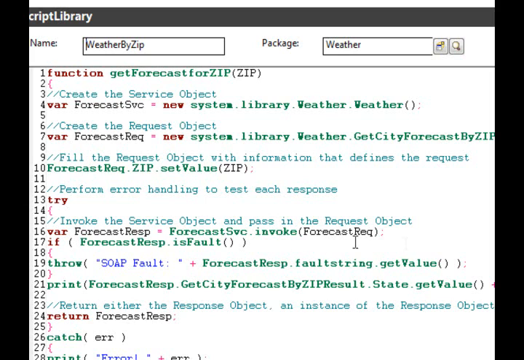Then we put in a little print statement: the forecast resp.get city forecast by zip result.state. We're pulling out the state information because that's one of the attributes of that method within the weather function JavaScript. And then we're going to return that response object, an instance of the response object. Just look here, get city forecast by zip state get value. We're getting the get value attribute.